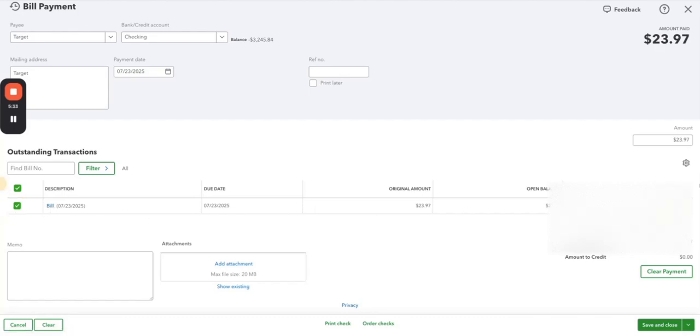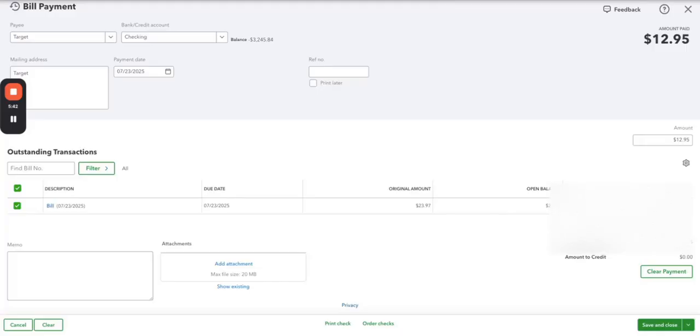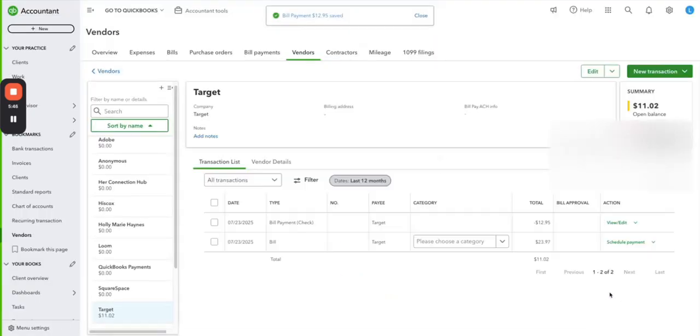We have to change the payment amount to match what was actually processed. I always recommend double checking when you're going between two screens. This is correct, so I'm going to hit Save and Close. Now you'll see that there's an open balance of $11.02. That's the amount that I paid with an owner contribution.